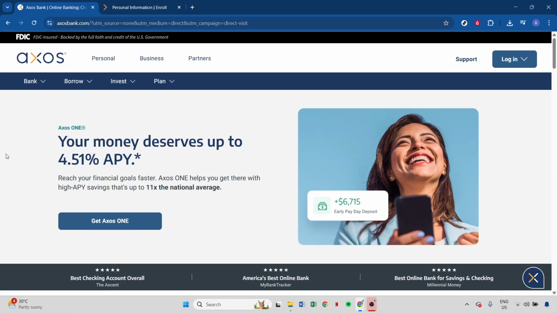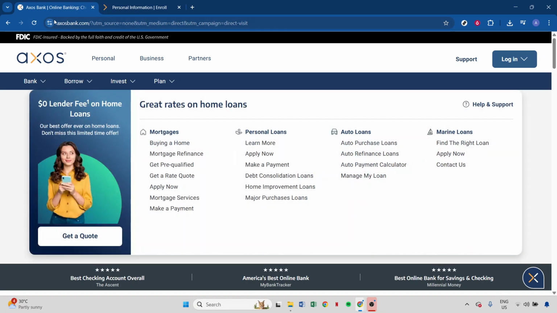In today's video, I'm going to teach you how to apply for a credit card with Axos Bank online in 2025. To get started, the first thing you need to do is visit the official Axos Bank website. You can do this by simply typing in their URL, which is www.axosbank.com, into your browser's address bar.